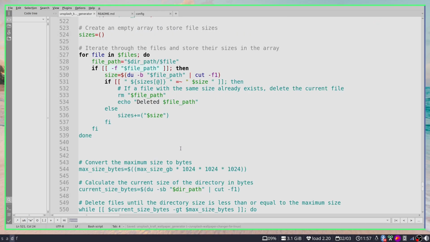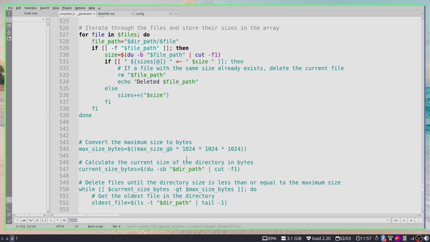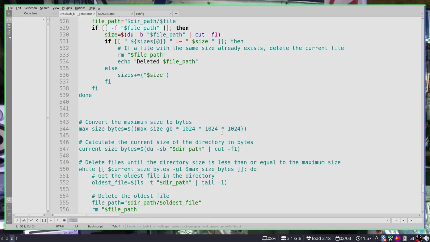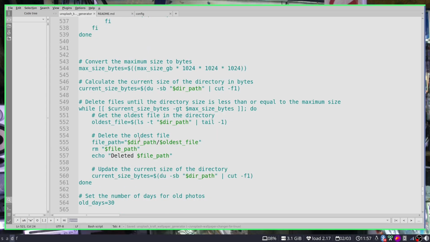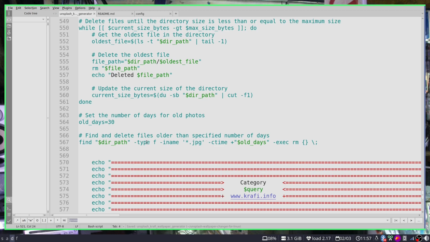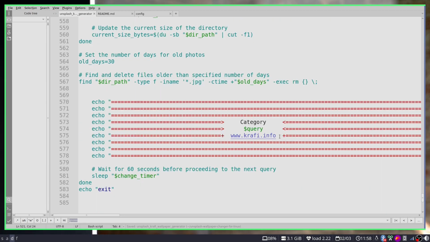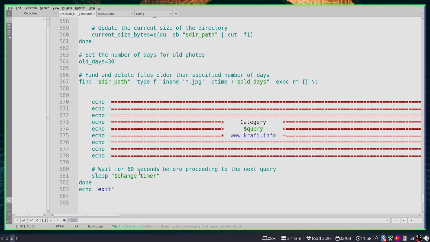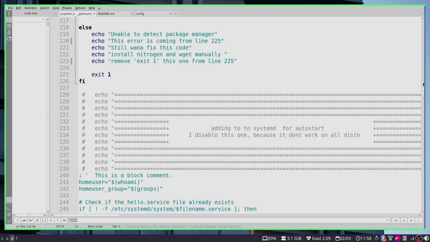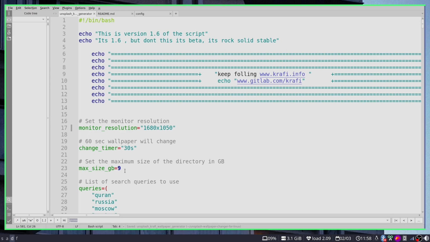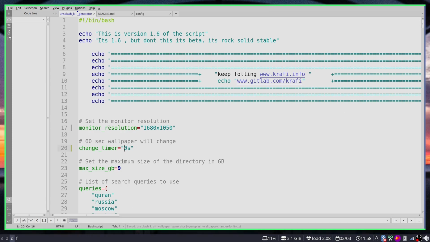In the next section, what this code will do is: if that directory size becomes more than 9 GB, it will start removing the old photos. And lastly, just print the category and the 30-second or 60-second interval you selected. That will run and everything looks quite fine, right?